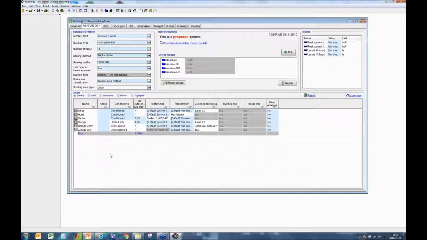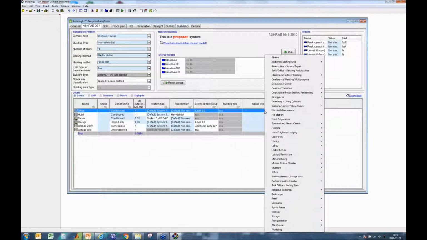But I think this is good for this demonstration. Well, maybe we should use a space classification and talk a little bit about that. There are different methods for that. Let's select the space by space method, and then on the zone level select the space category per zone that will govern the lighting power density of the zones in the baseline case.